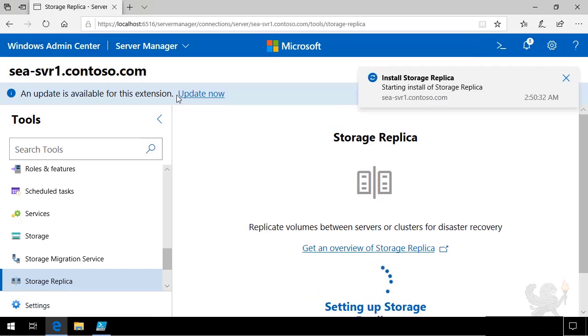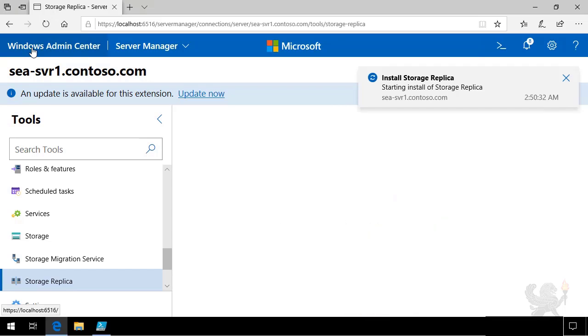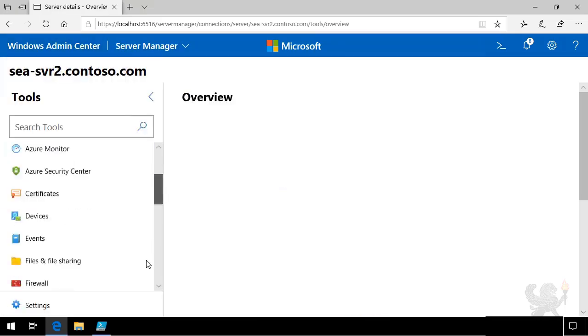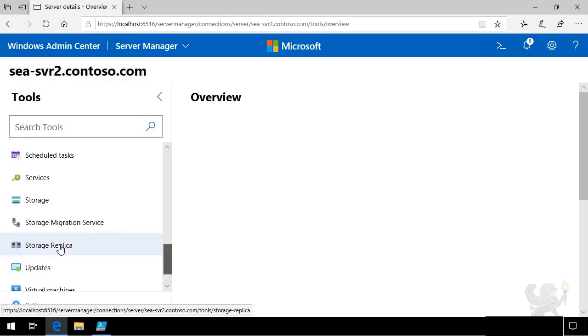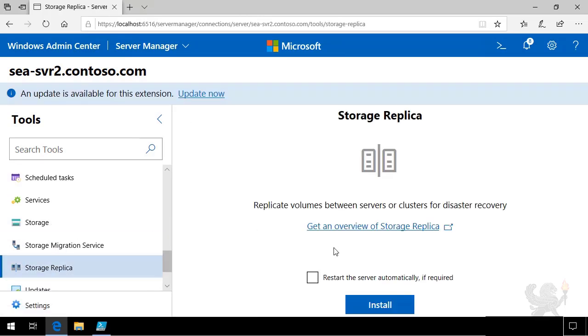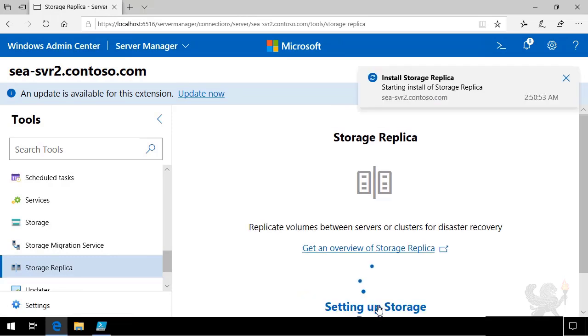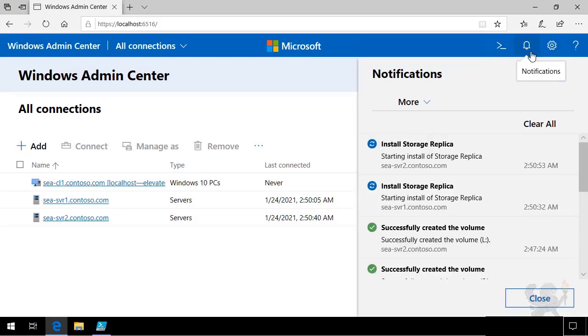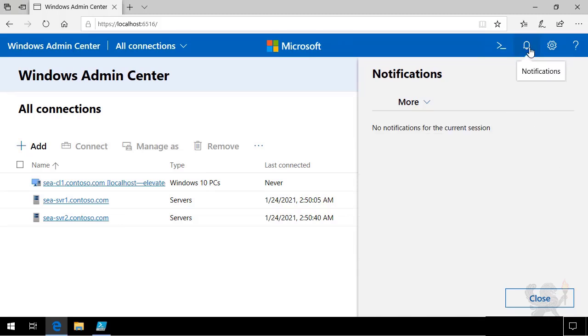That will go off and install the Storage Replica roles and features on that server. I then jump to the second server, SEA SVR2, which will be our partner in the Storage Replica, and deploy Storage Replica on that server as well using Windows Admin Center. I come back to the All Connections blade. I check my notifications. I can see that Storage Replica is installing there. It takes a few minutes to actually occur and the servers need to reboot.